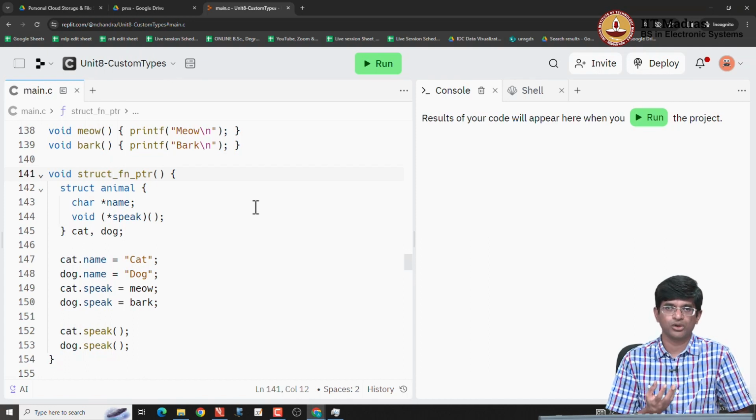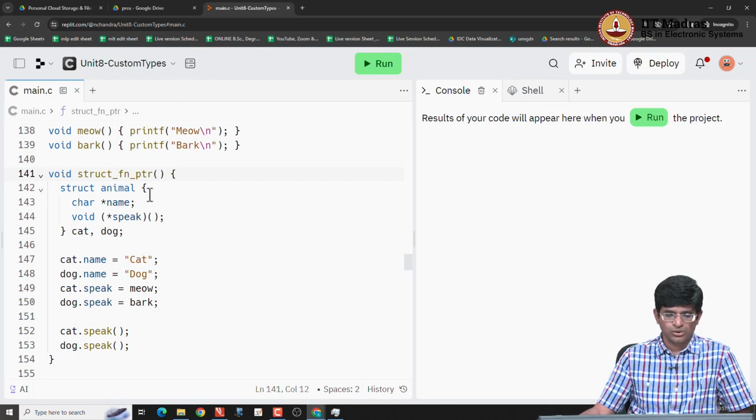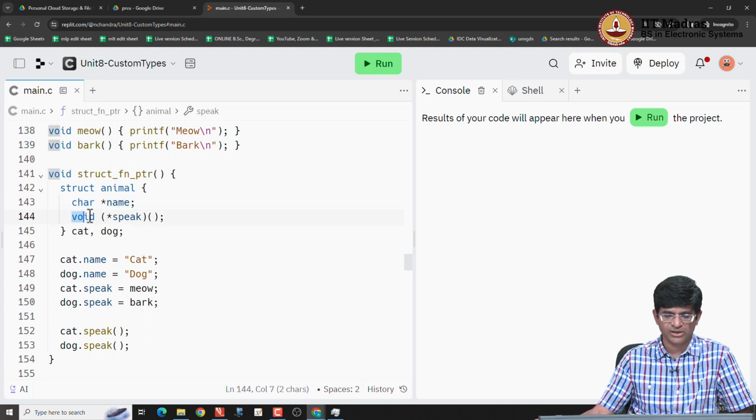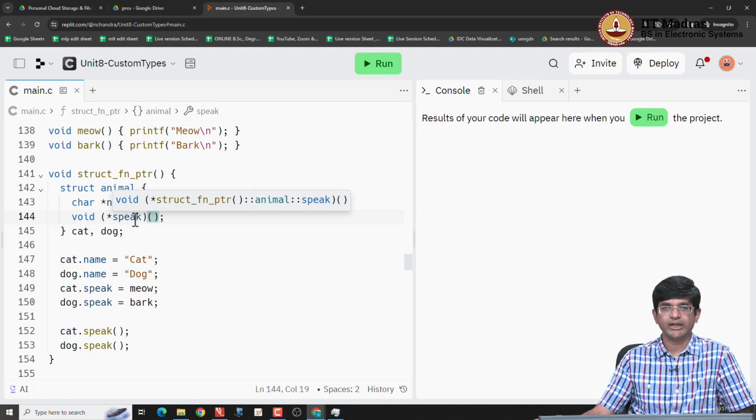If you do really want to do object oriented programming, there are languages that are better suited to it, right. So, fine, let us look at this particular struct definition out here, which is basically a struct animal. It has a char star name, and now on line 144 you can see that it has what is called void star speak and parenthesis out here, right.